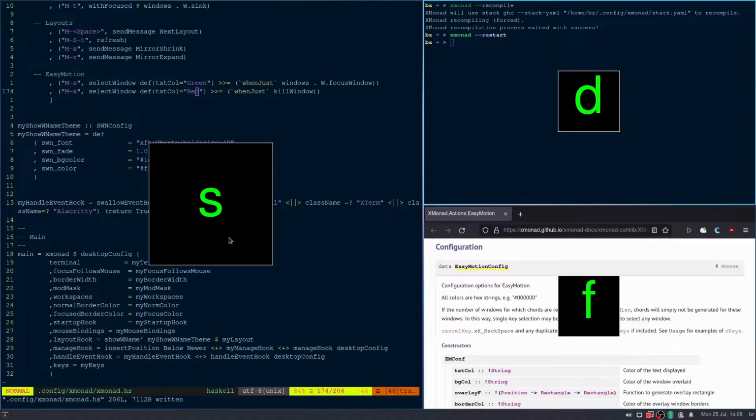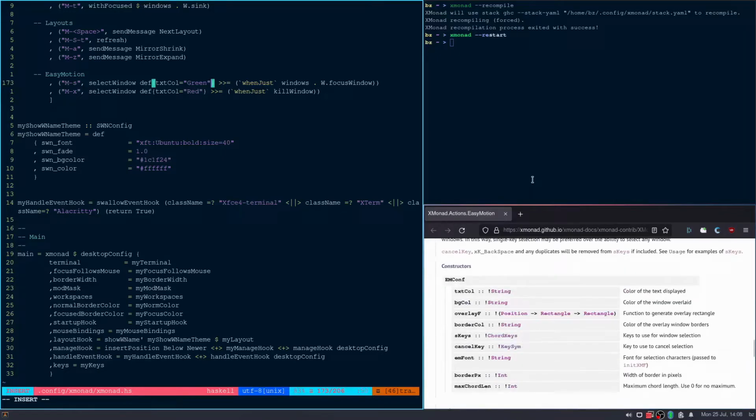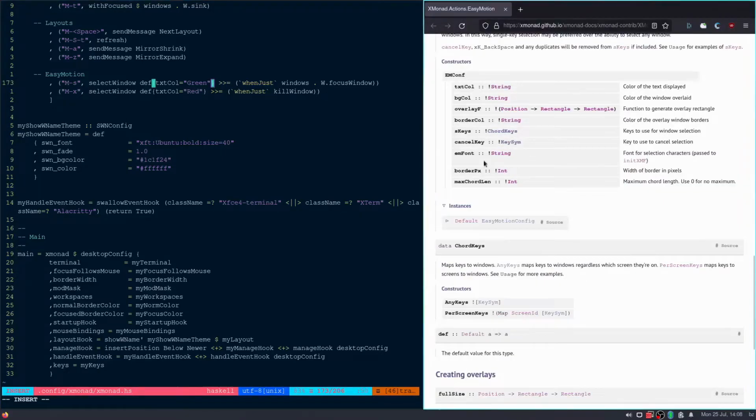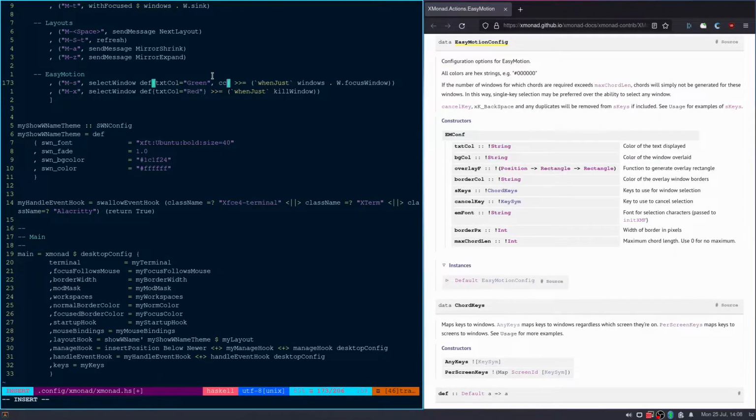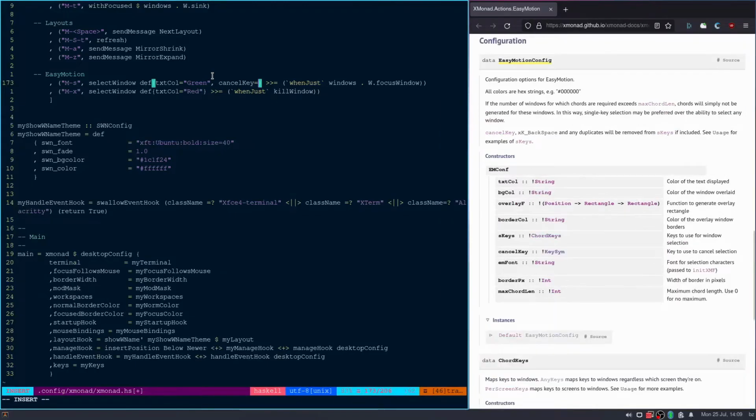One thing that we can still not do is exit this, so I am now forced to press either S, D or F. To change this, let's also add an escape key as defined by the EasyMotion config on the right side here. So I'm adding cancel key equals, and I'm binding the cancel key to escape. That should be X, capital K, underscore, capital E, and escape.